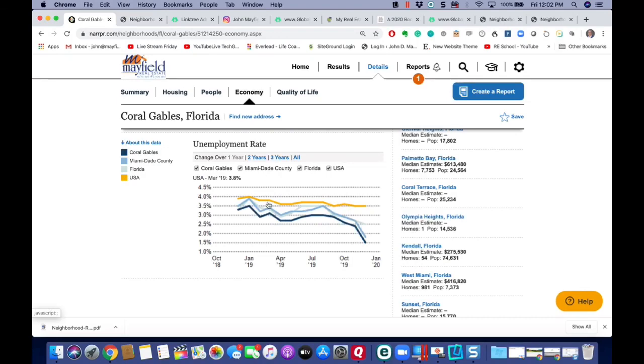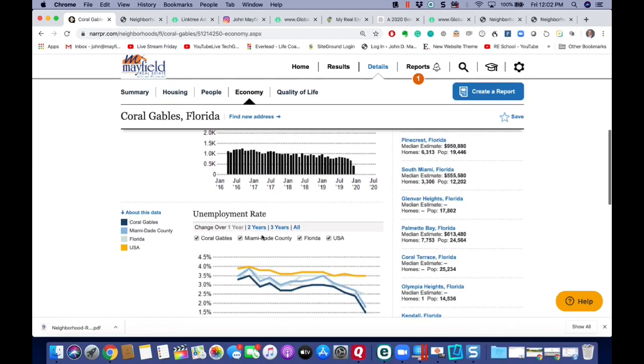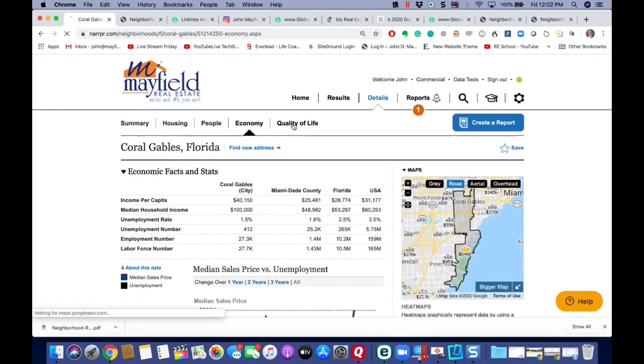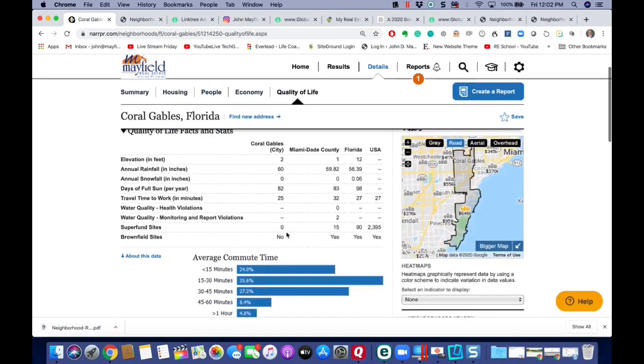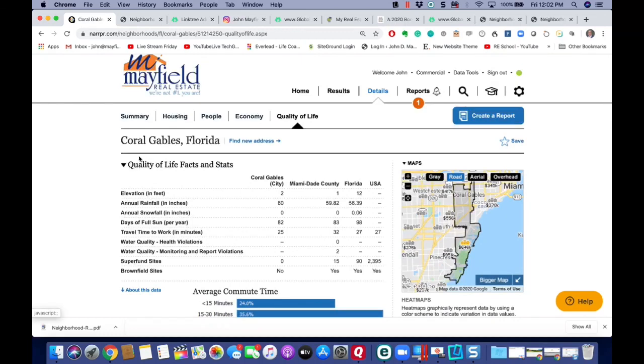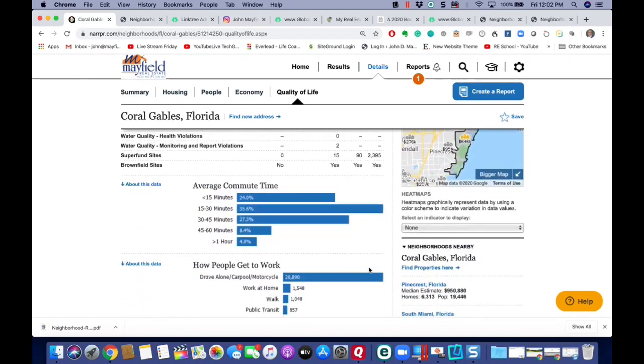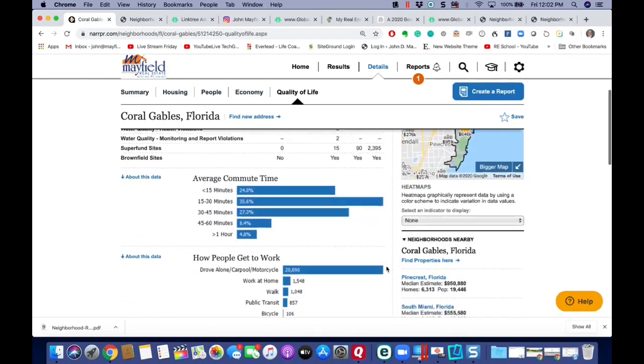Unemployment rate's a big thing now. Next month, these will all be updated because these get updated. But you can go back over here to the quality of life, and you could take this screenshot and focus on one specific thing. Like here's one we could do right here.